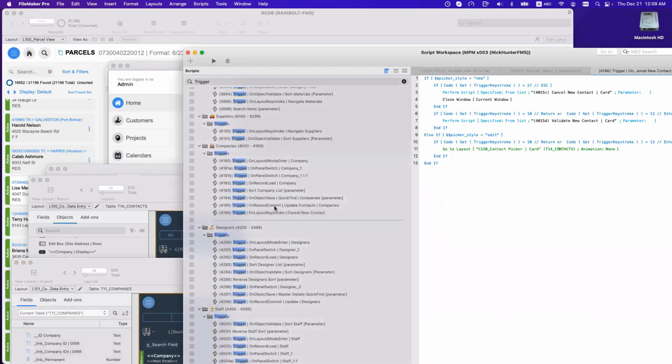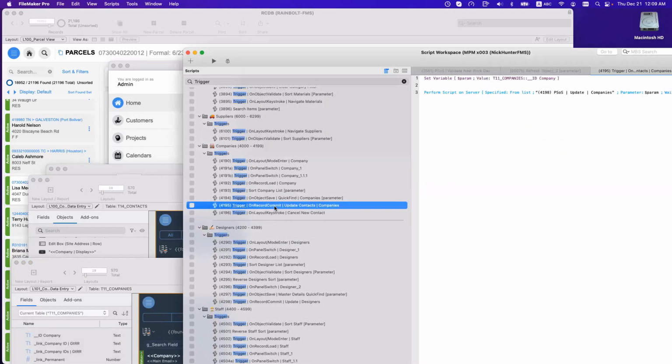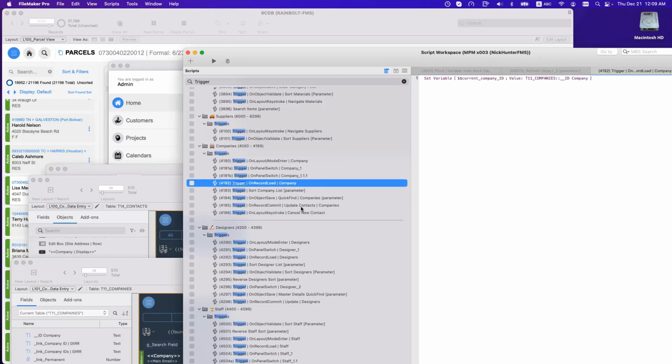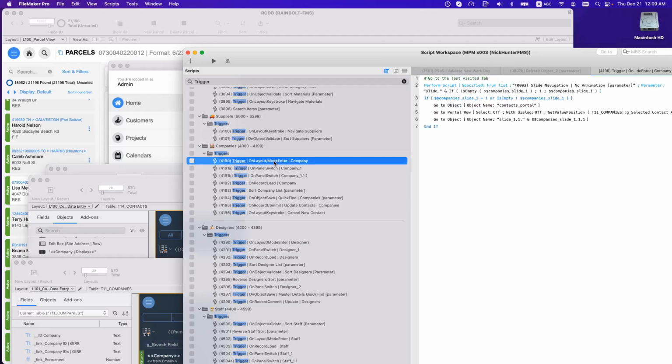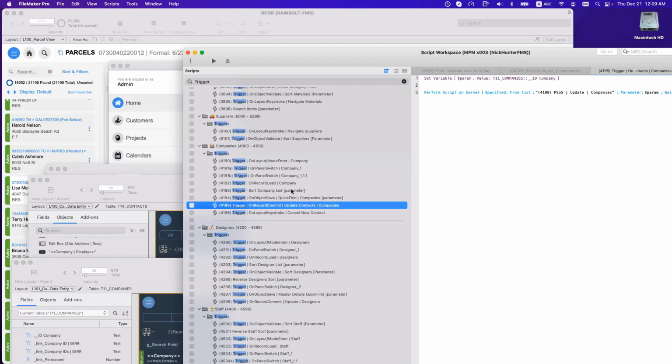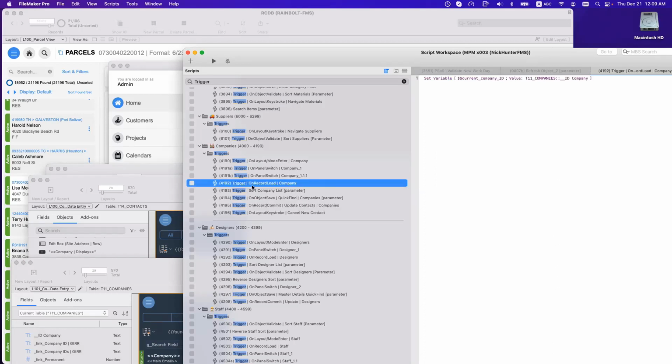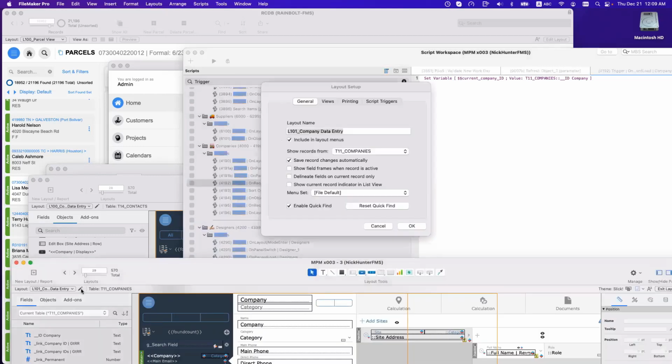But if I go to layout commits, okay. Sometimes I'm putting company here because it depends. If I have different layouts, right? So this one, I put companies. You can put whatever you want. So that's the point I want to make. You have the trigger, you identify the trigger, on record load and company. So this 4192, if I go there, I'm going to find it.